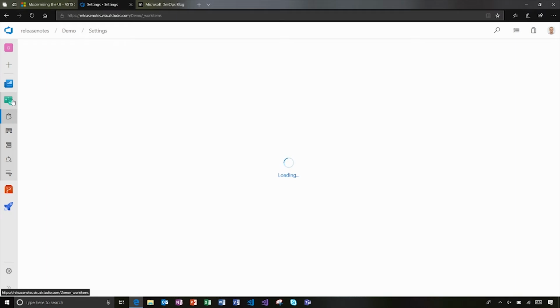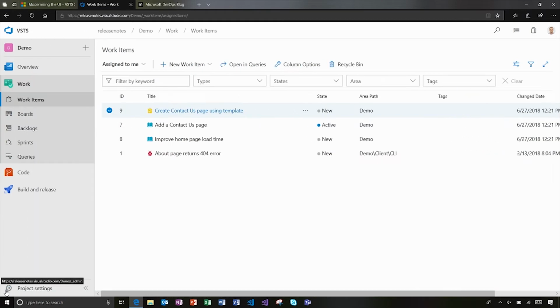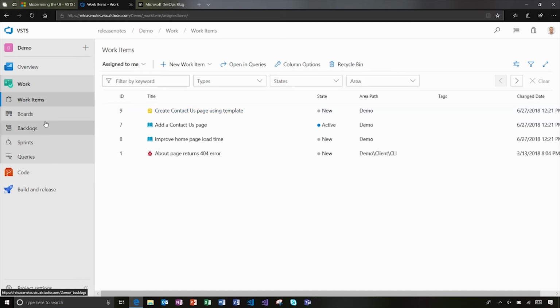So then I'll go back to work. And this is where we're talking about the new work hubs. I'll expand this back up. So we've got the work items hub that was available in preview for a while and became generally available. This is where you can see just a quick view of everything I've got on a couple common pivots, like what am I following, where am I mentioned, lots of filters.